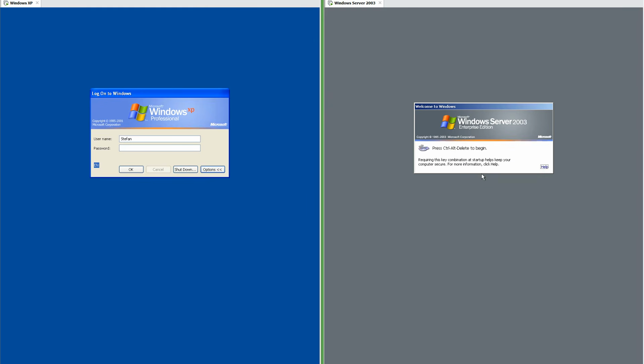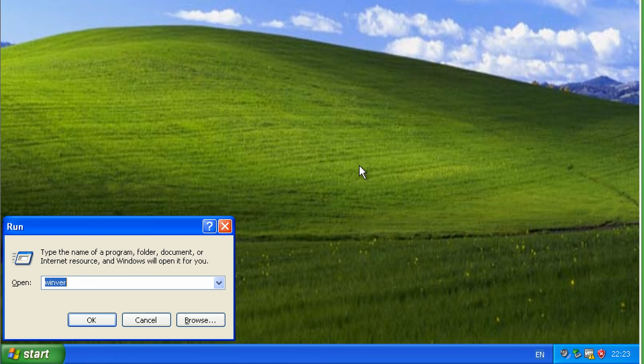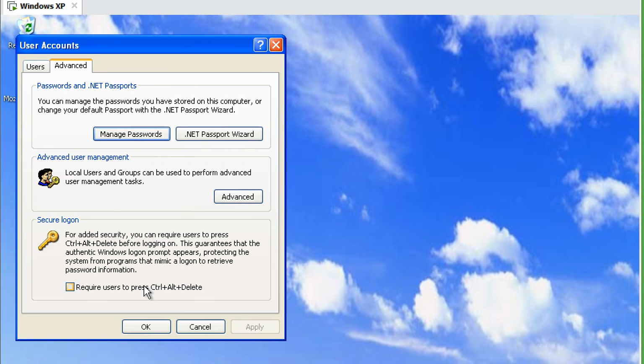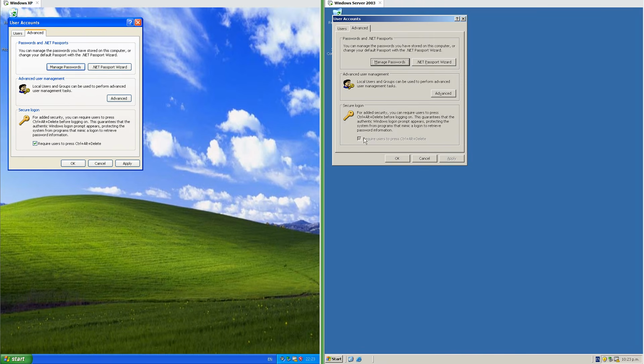In Windows Server 2003, you have to press Ctrl-Alt-Delete to log on. In Windows XP, you do not. However, you can enable the Ctrl-Alt-Delete logon requirement in Windows XP by typing control userpasswords2 into the Run prompt, and then under the Advanced tab, checking Require users to press Ctrl-Alt-Delete. In Windows Server 2003, this option cannot be unchecked.